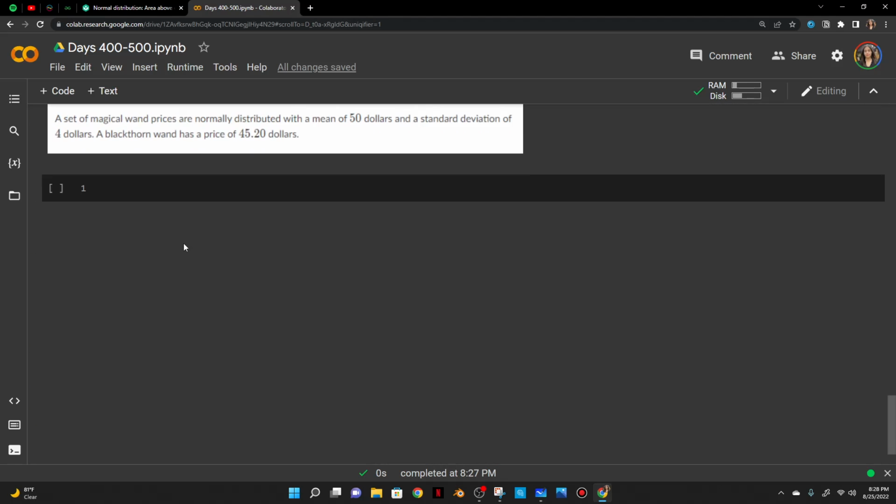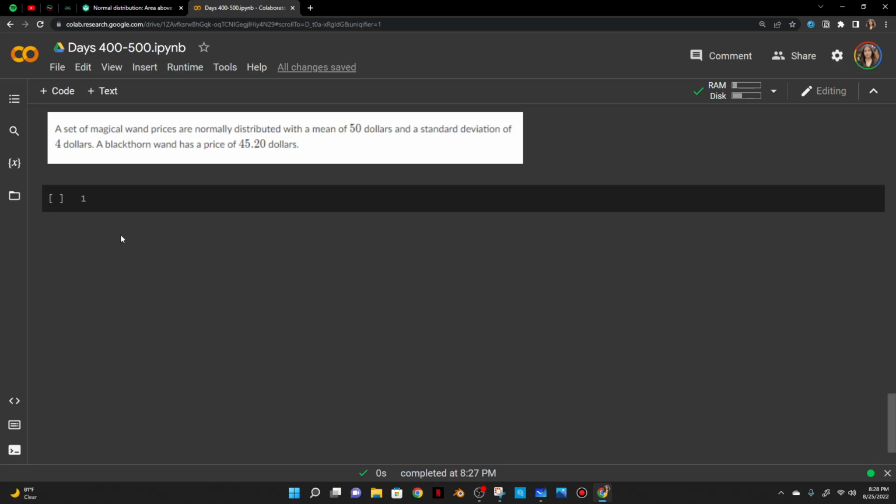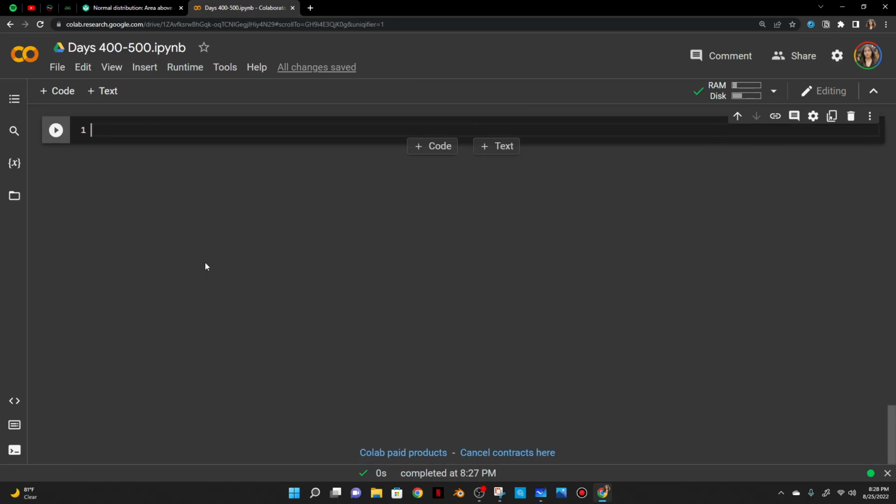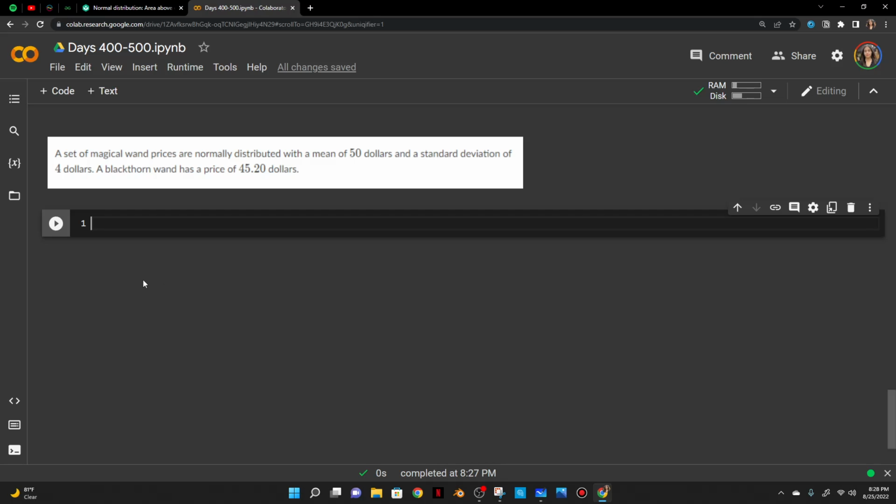So in order to plot a two-dimensional array, you might be asking, why would I do that? Because maybe I want to compare multiple samples. Maybe I want to have multiple samples of magical wand prices in one big data frame, and then plot the different distributions, which should look the same, and compare them or whatnot.